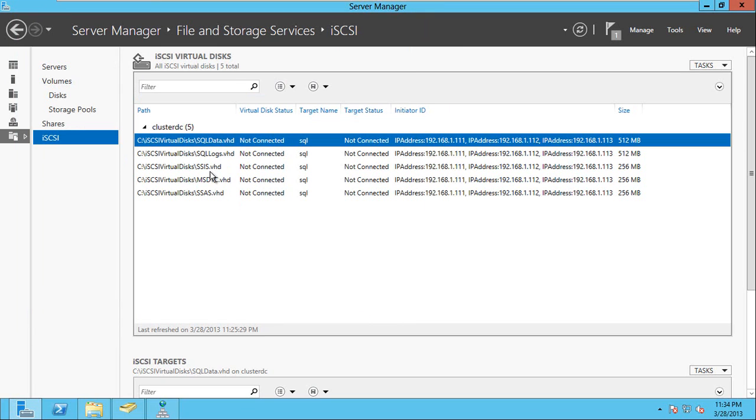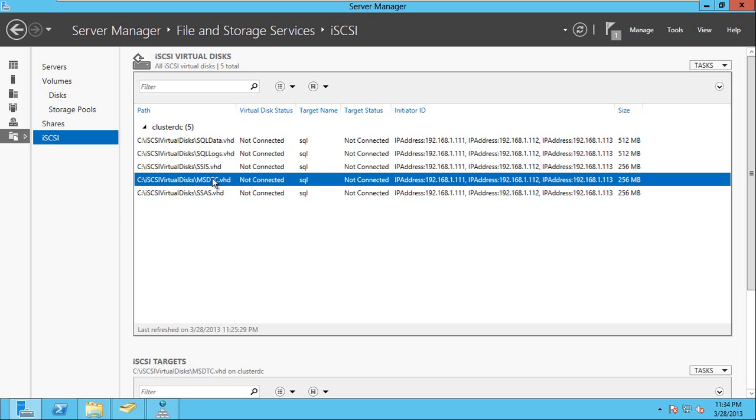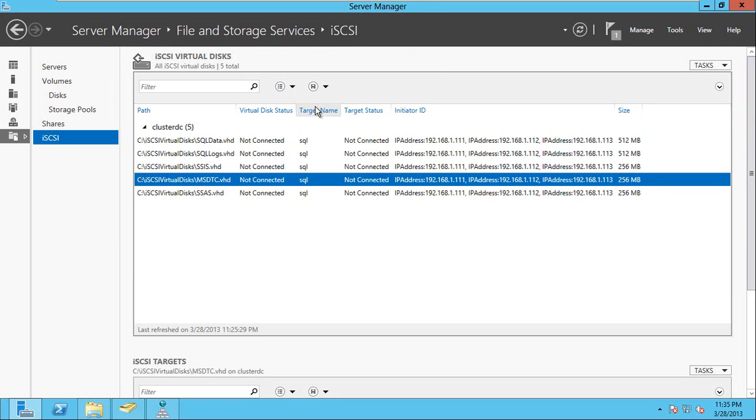Okay, so we have created 5 shareable iSCSI targets. These two for storing SQL data and log files, and this is for storing SSIS packages and configuration file for clustering SSIS, and this is for SSAS, and we need one more for MSDTC. Okay, so now these are the 5 disks, and for all 5 disks we specified this is the targets here. Okay, now this is fine.